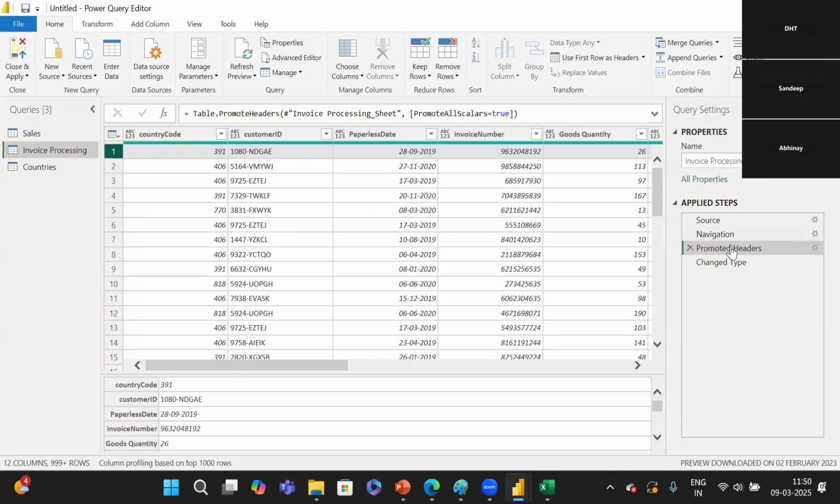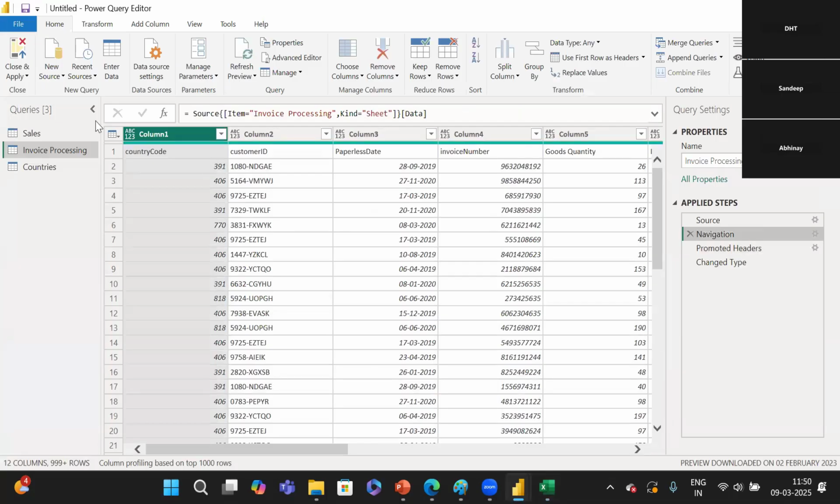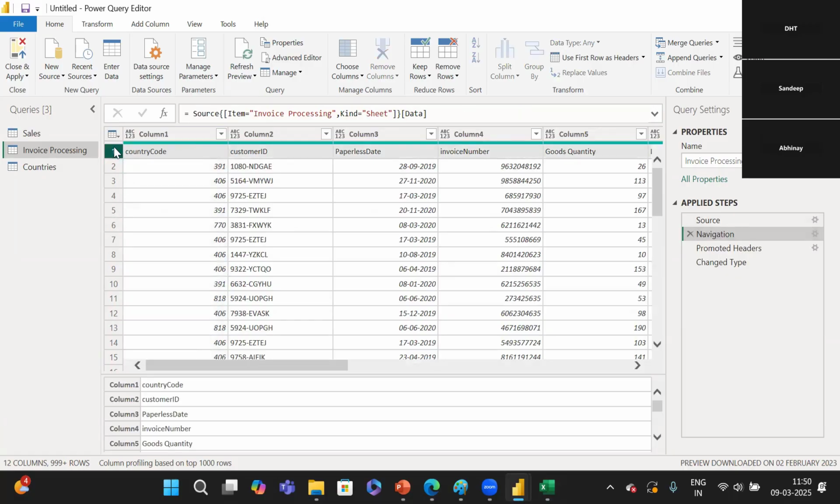That is why it is promoting the headers. Without promoting, it will be like this. I'm going to the previous step. So without promoting, it will be like this. There won't be any column names, just column 1, column 2, column 3, column 4, column 5, like this. And you will see everything in the rows.